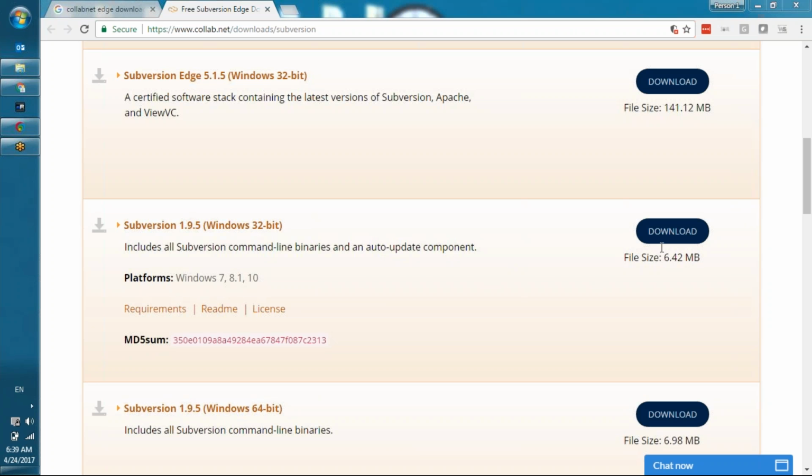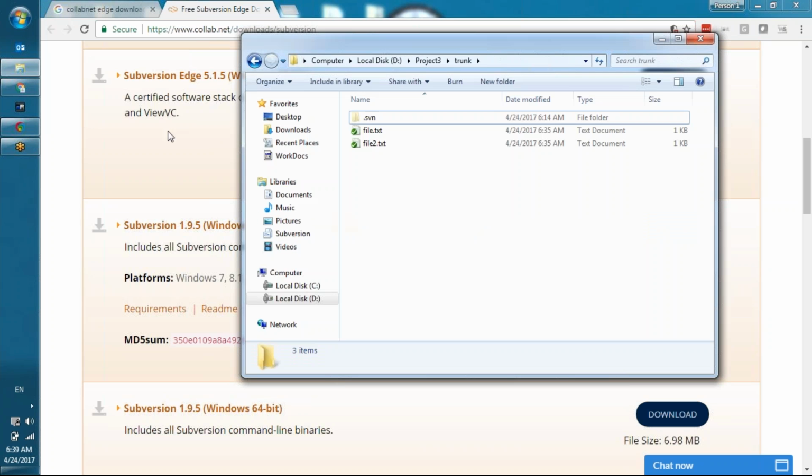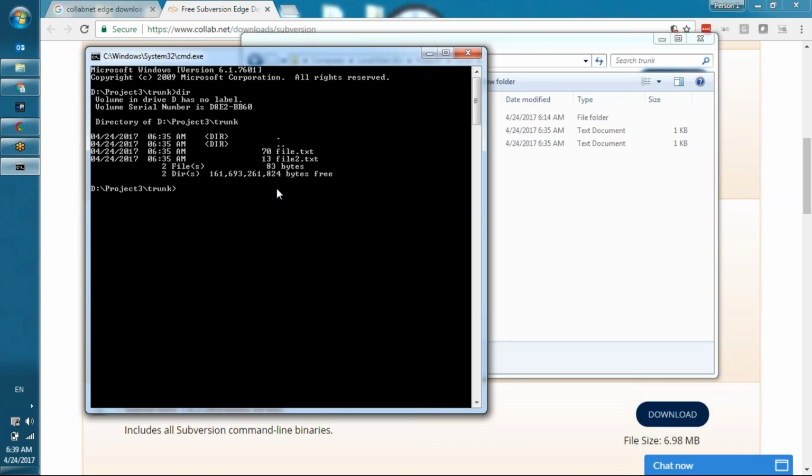Okay, so this is the version you have to download. That is just simply an exe file. You can double click and hit next to install it. I have already installed it. So now let me see what I can do. I'm going to the command line to this path. Okay, I have these files, file 1 and 2.